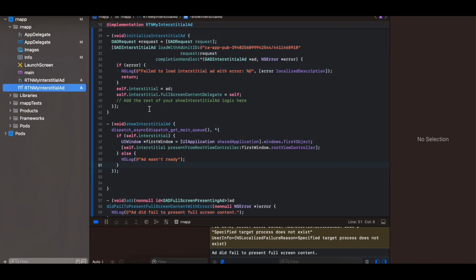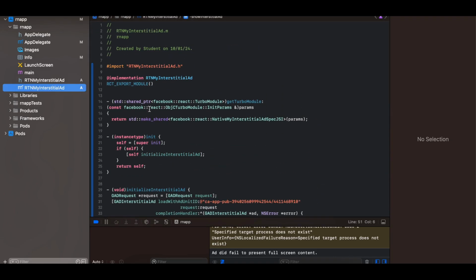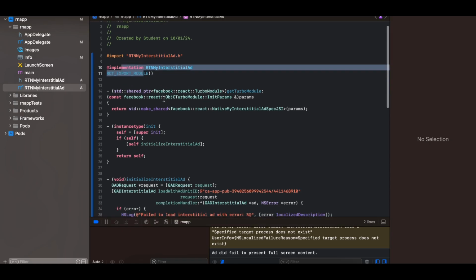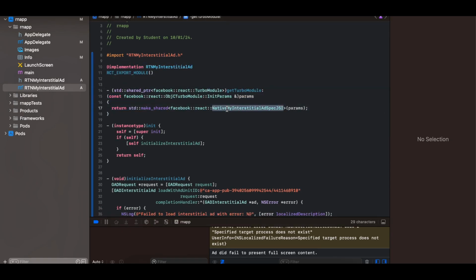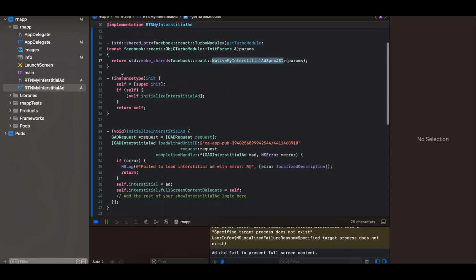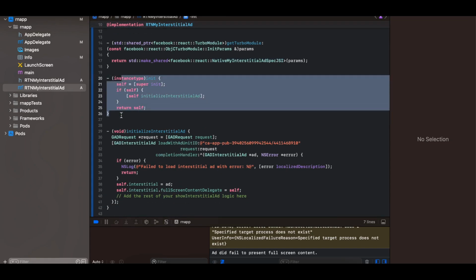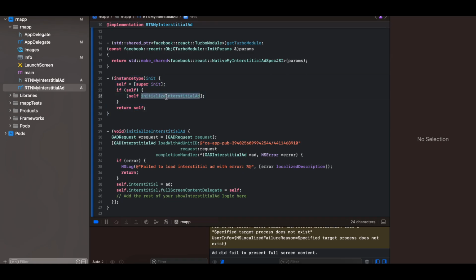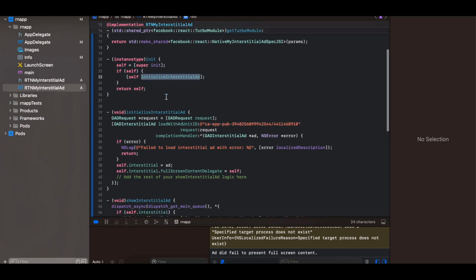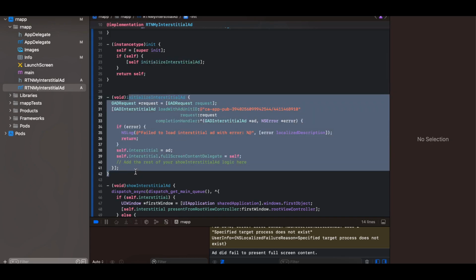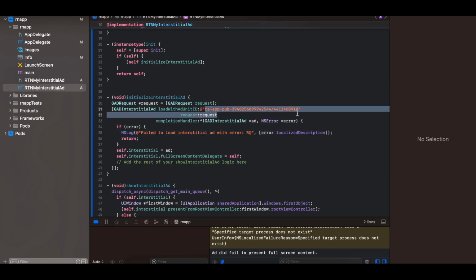Next, go to your Objective-C++ file, and here again I have copied this from docs. Only names have been changed. And here inside the initialization of our module, I am calling this method initializeInterstitialAd, and again this has been copied from docs, and again this is the test ID. Later on you will have to change it to your production ID.